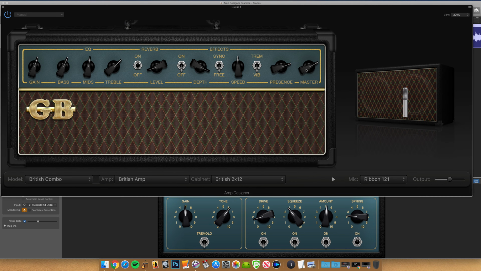On the end here is a master volume control. It's worth noting that the master control here doesn't actually affect the volume of your track within GarageBand itself, so you can simulate really pushing the amp to its limit without deafening anyone or drowning out the other tracks in your project. The output slider at the bottom right of the window takes the overall output level of the Amp Designer up or down.